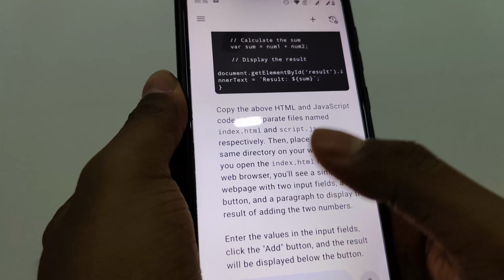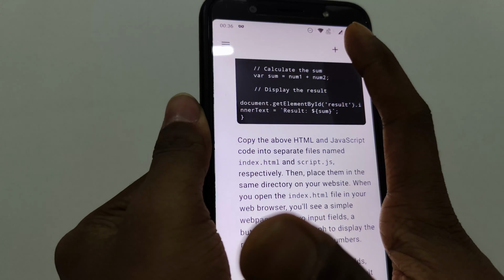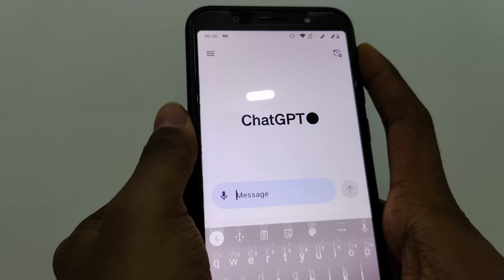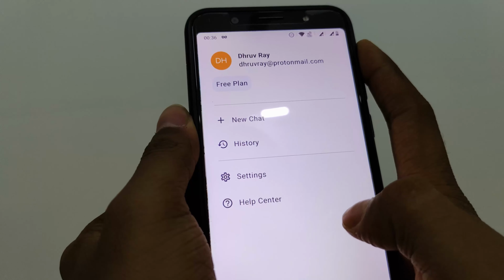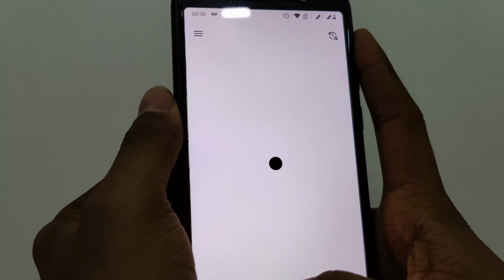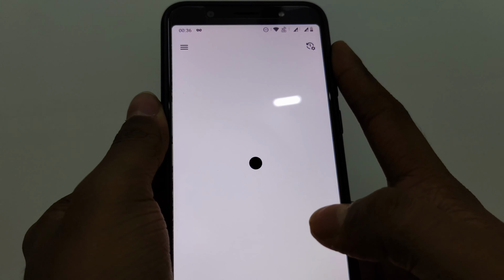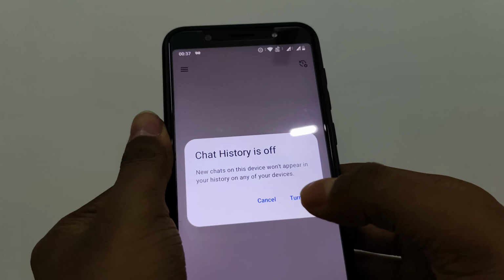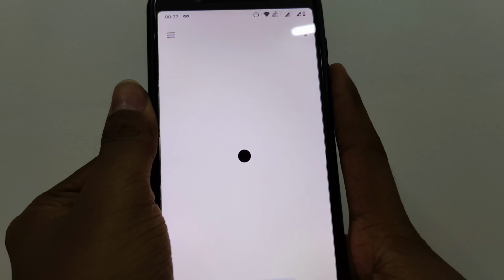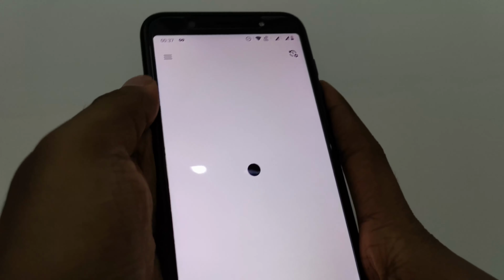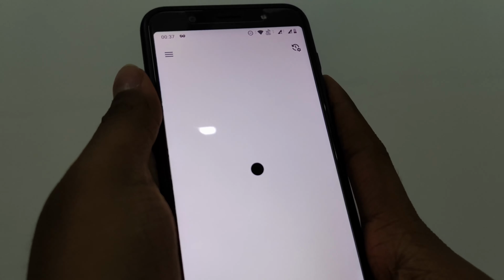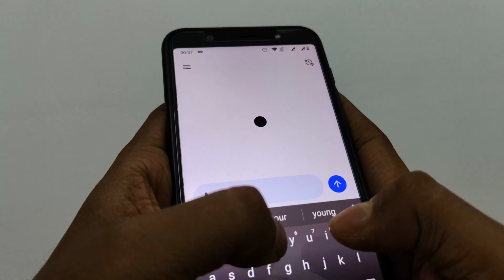You can click on the plus and it will open a new chat. But remember, as I have disabled the history, you cannot see the whole message. If you enable it, which is the default, you can see it here, or you can turn it on from here. So that's it, a quick overview and review of ChatGPT.